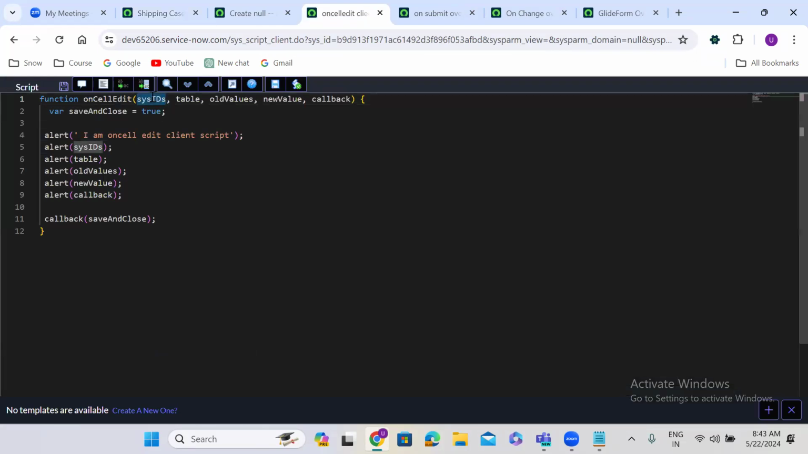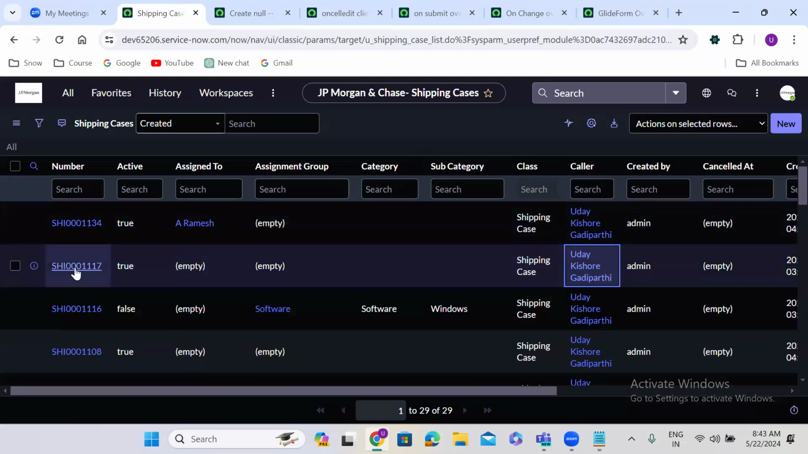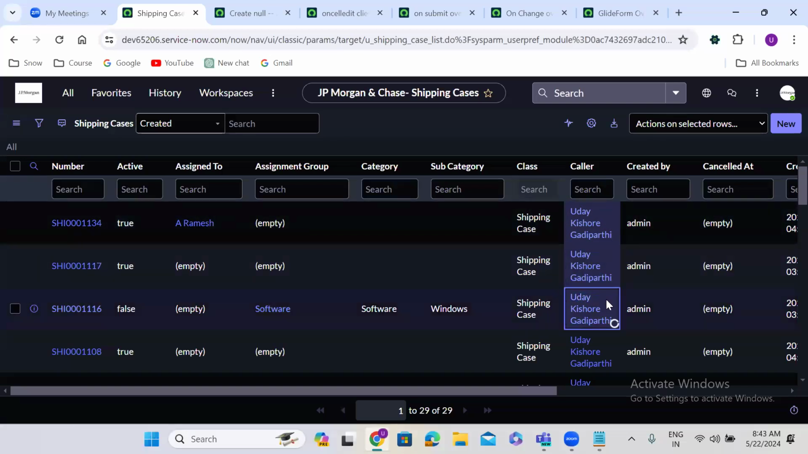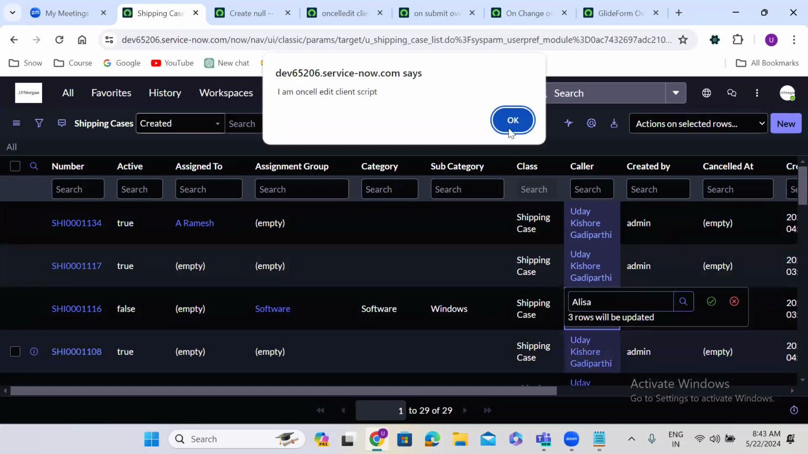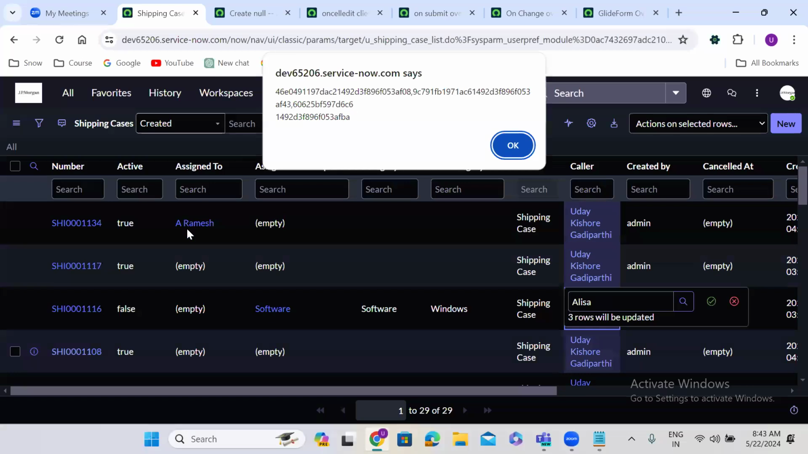One is system IDs. System IDs means, guys, which record you are changing. This particular record you are changing, right? This record's system ID, you will get it. There is system IDs, not system ID. System IDs, plural. So you can change multiple caller values from the list at a time. You can use control. Okay, so you are changing 3 records, right? 3 record system IDs it is giving.